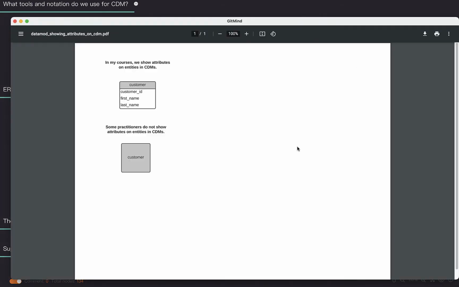Okay, so you can think of attributes as the data fields of the entity. It's how entities carry data. Okay. Do we show them in conceptual data models? Most people do. In my courses, we always do.